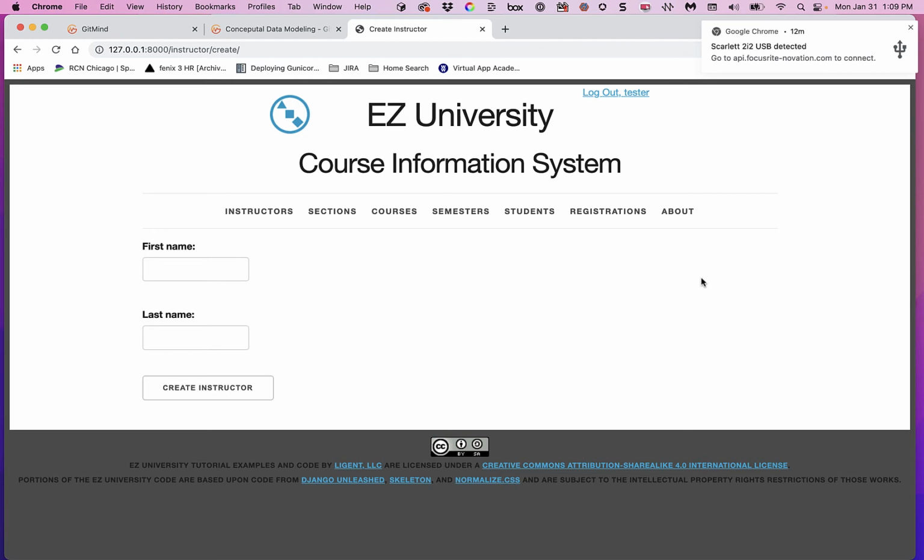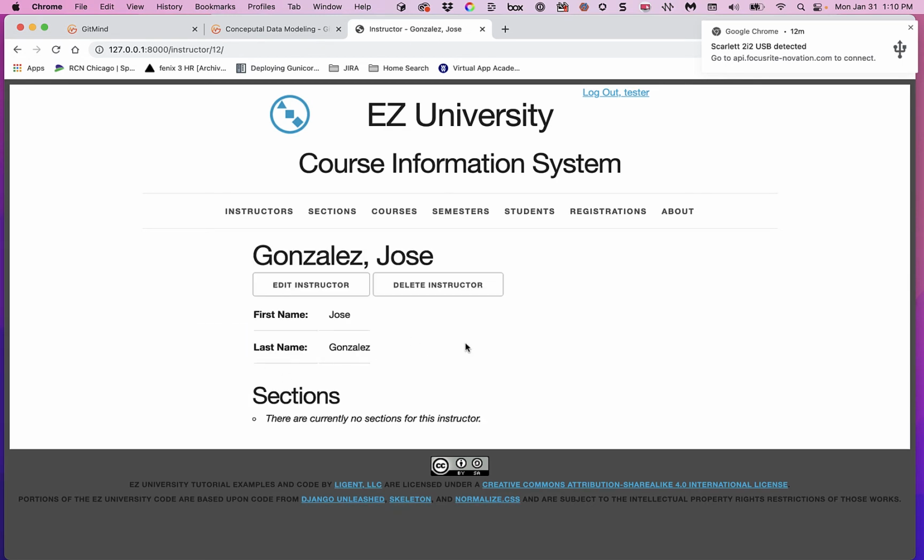And what are we keeping about the instructor? Well, we're keeping the first name and the last name. So let's add a new instructor. And let's say that person's name is Jose Gonzalez. I'm not sure that my spelling is appropriate for Gonzalez, but I tried. And we can add the instructor. And now we're at a detail page.